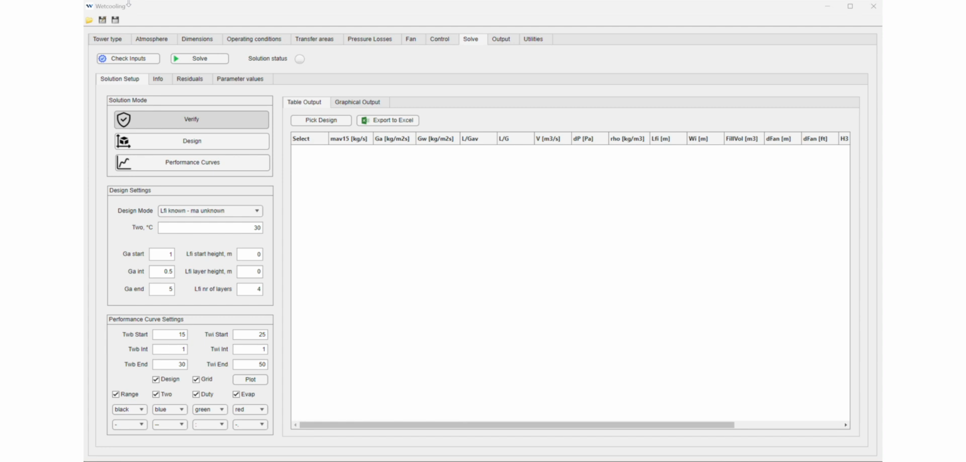The software has three solution modes: the verification mode, a design mode, and a performance curves mode. So if you have a cooling tower, the design is in front of you and you want to verify if it will meet the design load, you can click on verify and you can enter in all the boxes the relevant inputs of the actual tower.